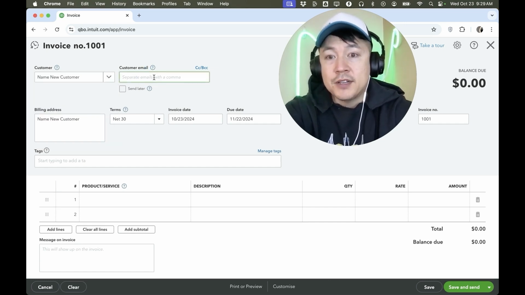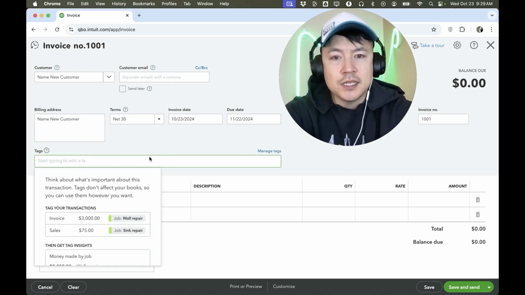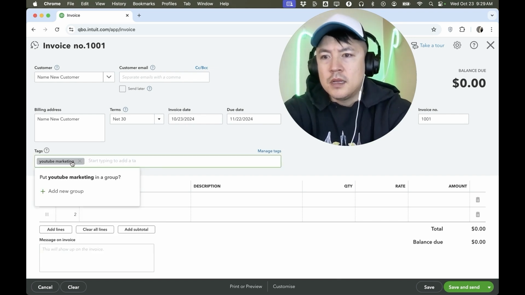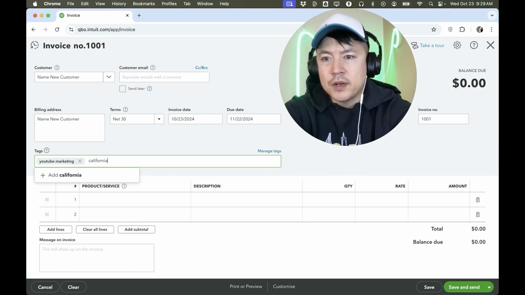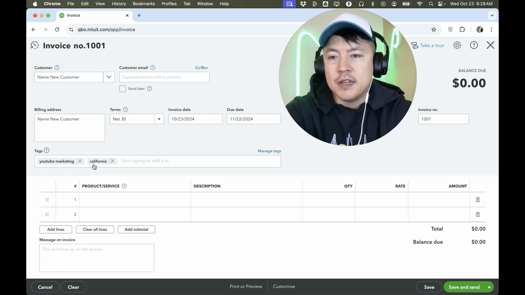Okay, here you want to go ahead and enter in their email address that you're going to send the invoice to. Here you can go ahead and add tags into your invoice. That way you can search through invoices much easier in the future. So for example, of this one, I'm going to put in YouTube marketing. Okay. And then maybe this customer is from California. So I'll just put California. And that way later I can easily search through all of my invoices for my invoices that are from California.